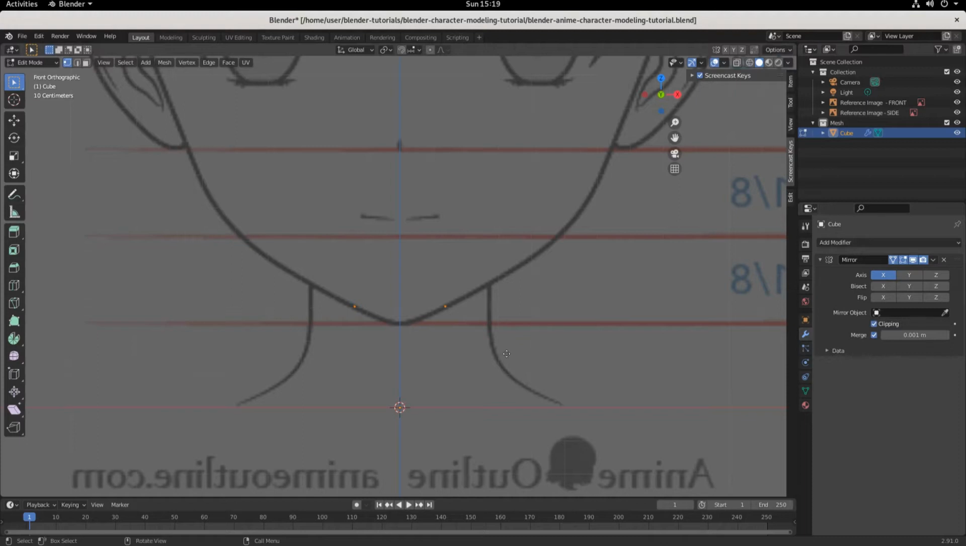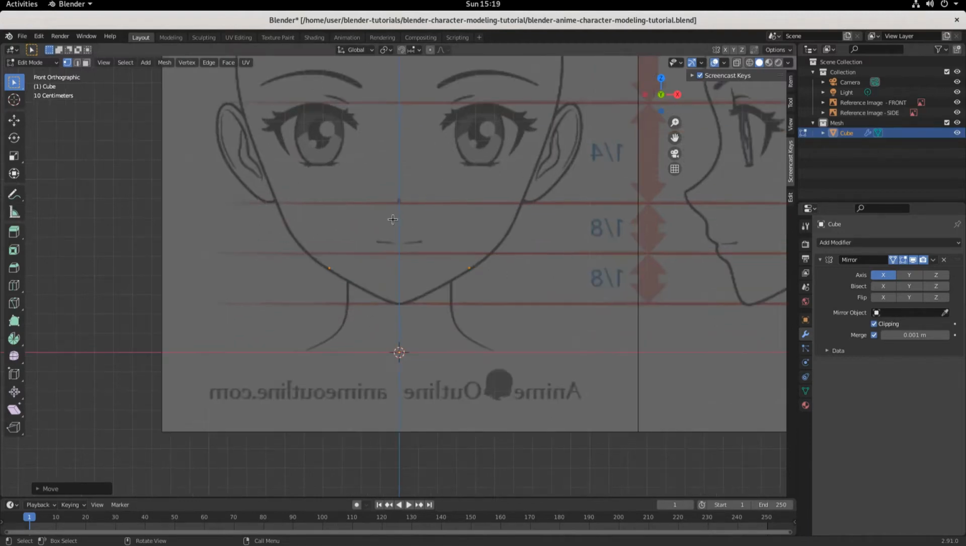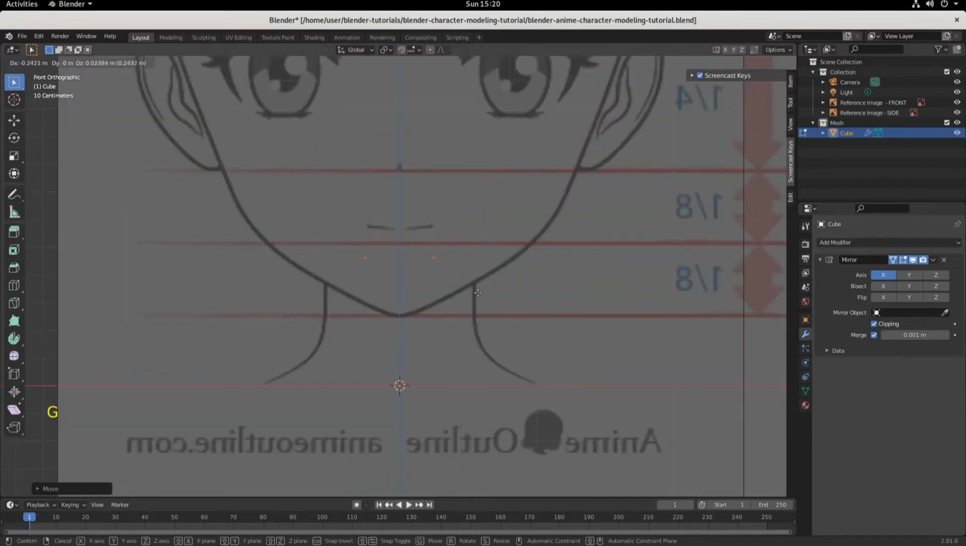If I hit G to grab and I move it, now the one on the right, this one is our actual vertex. This is the mirror modifier. So I only need to do something one time and it'll mirror it. We're going to build this half of the face, and it's just automatically going to fill in the second half of the face. So it cuts our labor time in half. I'm going to bring this down here, and we've got our mirror modifier on.